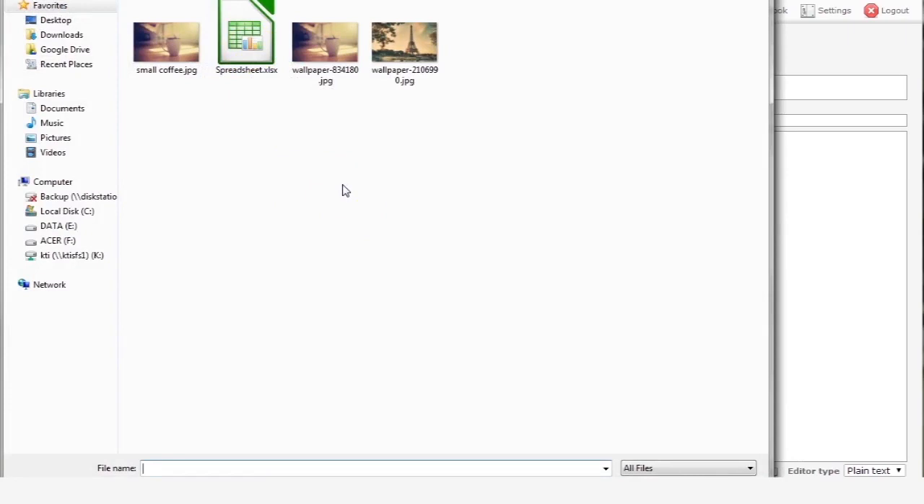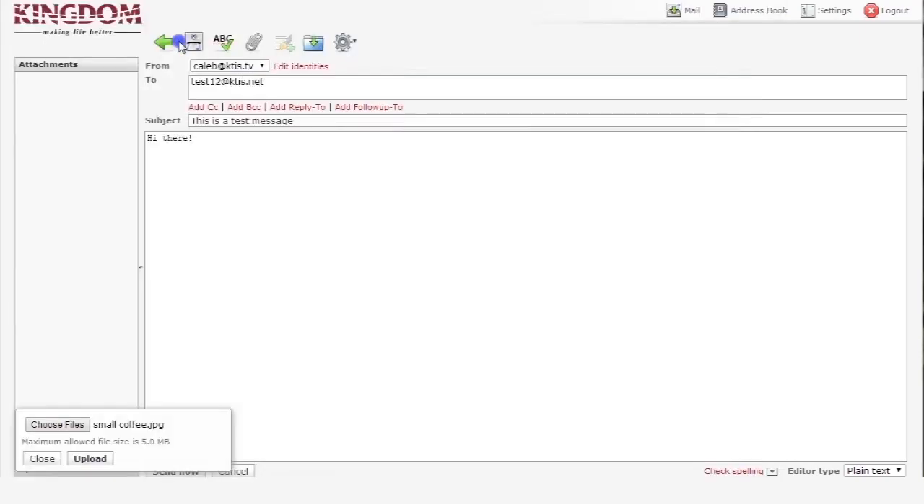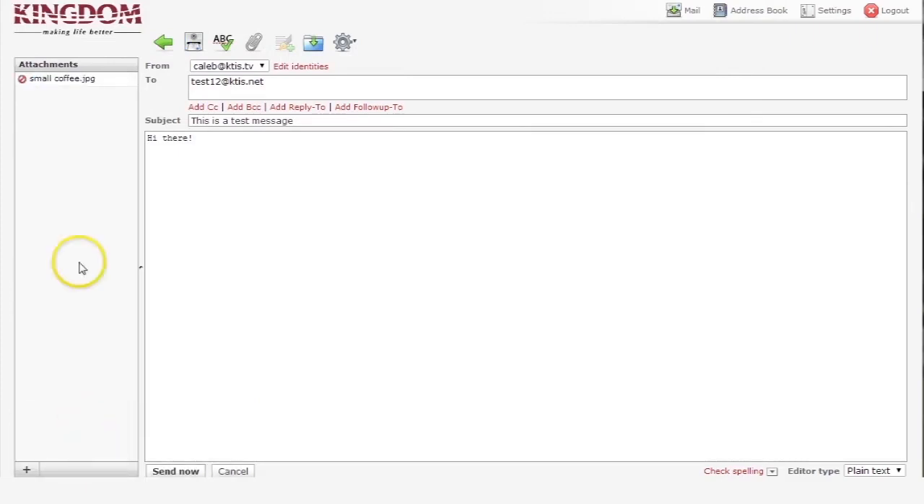When you click the Attach button, it will open up Windows Explorer and you can choose a file to send. Let's send this picture. There's a message that will alert you about the maximum file size, and you can click Upload. When it's uploaded, it will show up in the attachments list.